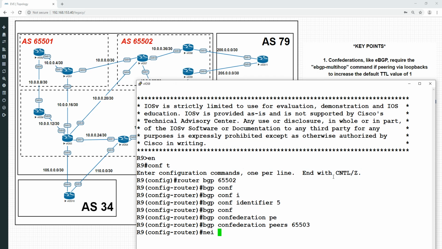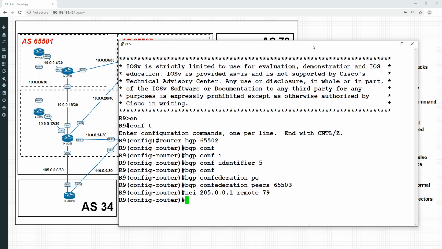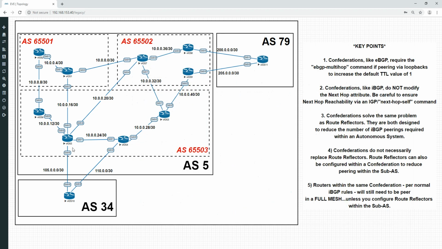So we'll do neighbor 205.0.0.1 remote 79, and we should get our peering coming up. Okay, that's us. So what we've done is we've configured this iBGP peering and this iBGP peering as well as here and here. Now let's focus on doing the actual iBGP Confederation peerings. This is what we're actually here for.